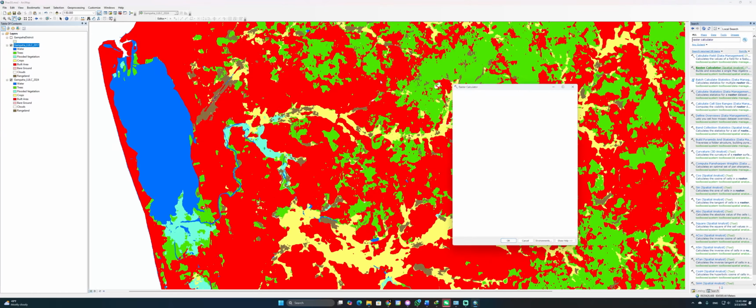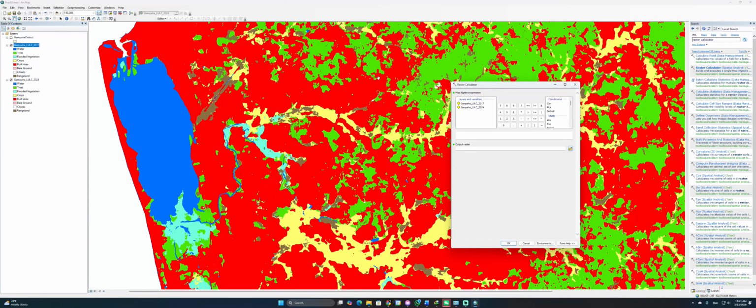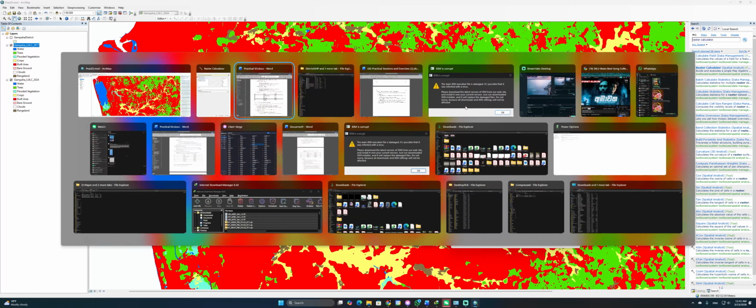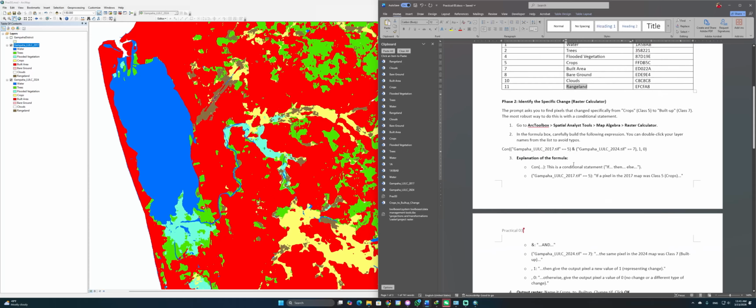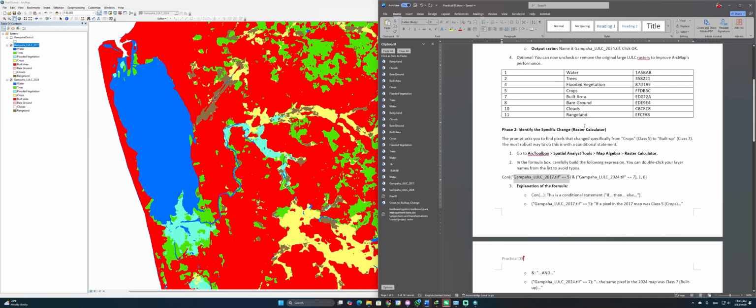So open up the Raster Calculator. Here we have to type a logic, that means a condition. So what is the condition? We have to type Gampaha LULC TIFF, that means from the TIFF file, if it is equal to 5. What does that mean? Select in 2017, select the crop lands. Number 5 means crop lands, and then select Gampaha LULC from the Gampaha LULC TIFF 2024, select class 7, that means built up area.